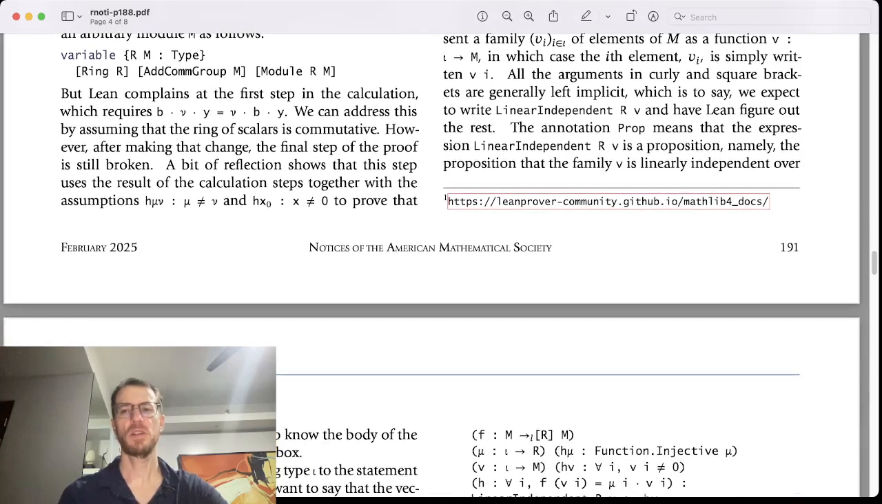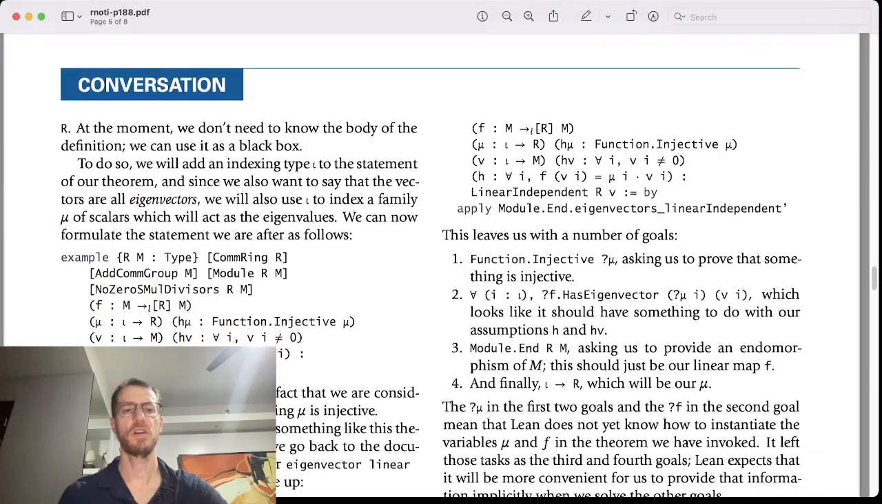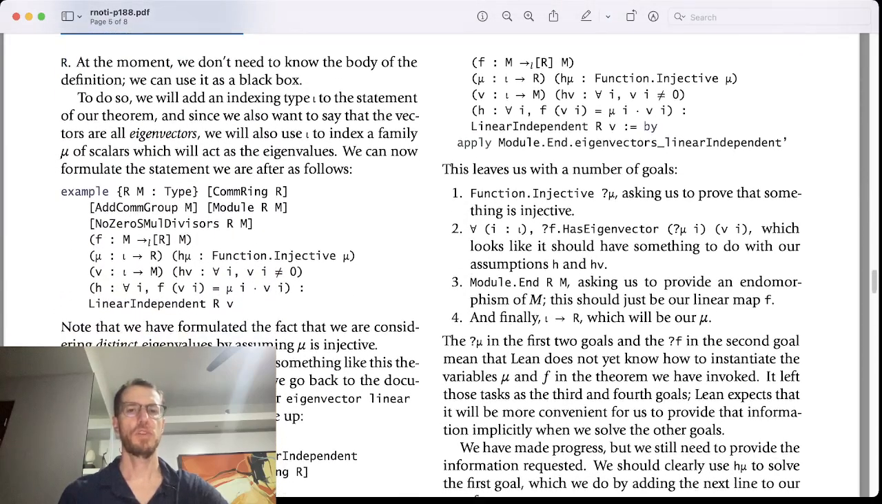All the arguments in curly and square brackets are generally left implicit, which is to say, we expect to write LinearIndependent R v and to have Lean figure out the rest. The annotation Prop means that the expression LinearIndependent R v is a proposition, namely the proposition that the family v is linearly independent over R. At the moment, we don't need to know the body of the definition, we can use it as a black box.